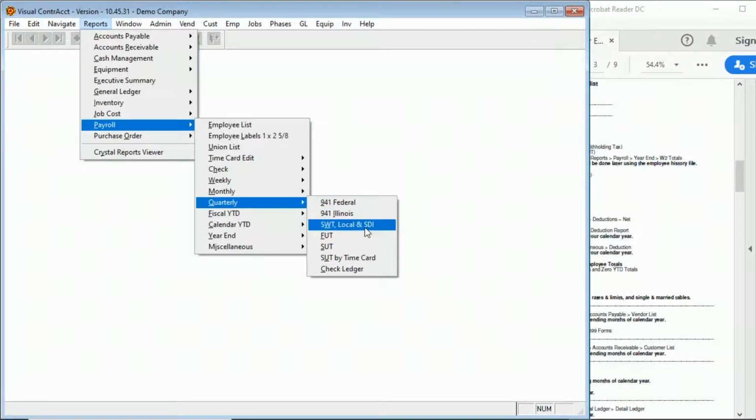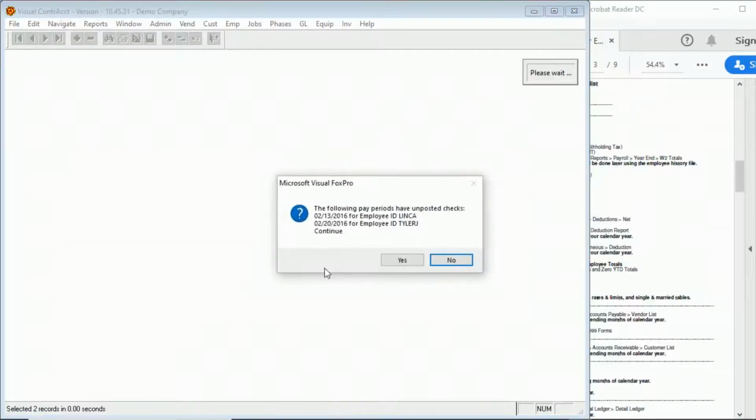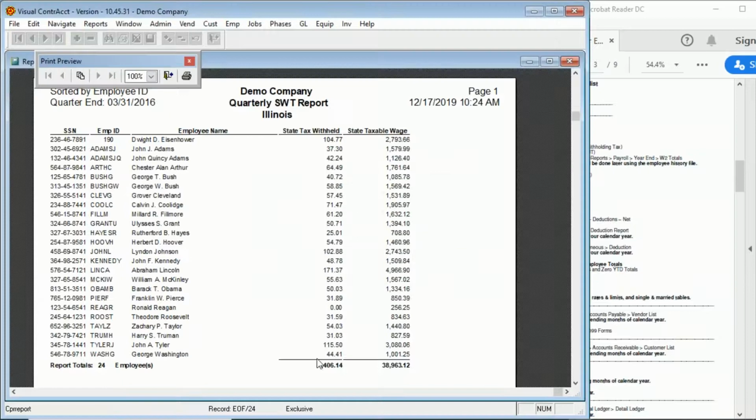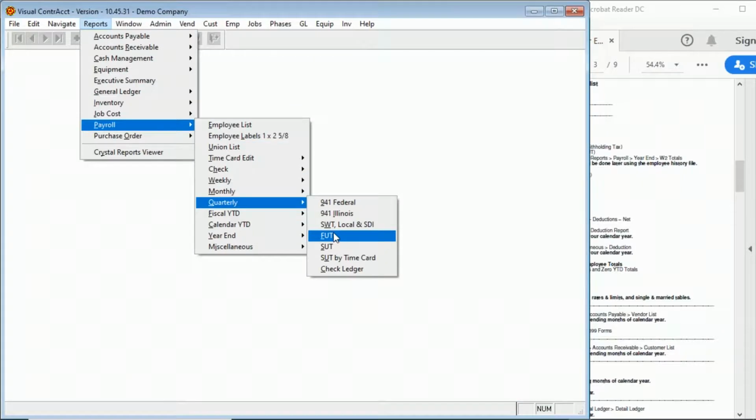SWT, this is the state withholding report. That last report was federal; this is the Illinois state withholding report that they require. This state report will show you the state tax withheld by employee. The other report did not show that. This one does show what's withheld per employee and what their state taxable wages were. If you work in multiple states, this will also come up with the different states.